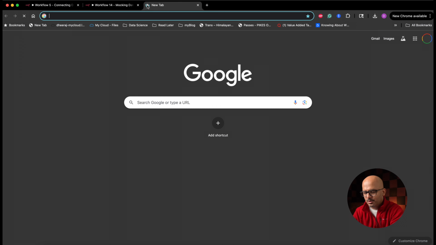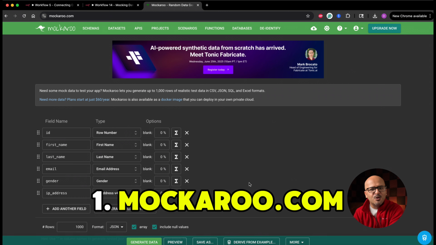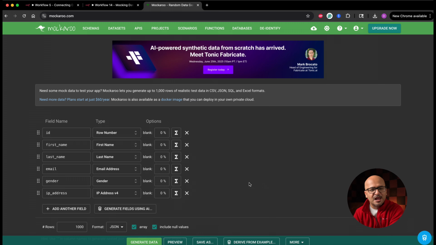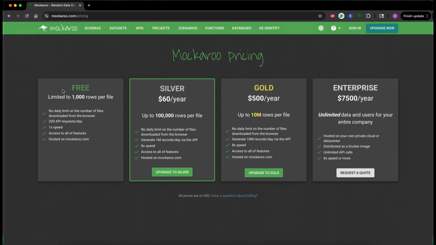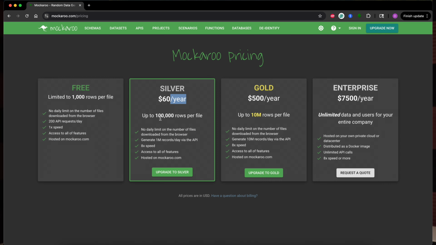Now in the first method of generating this mock data, I'm going to take you to a website called Mockaroo. This website allows us to generate mock data. I am on the free plan right now, which allows me to generate about 1000 rows, which is more than enough for my workflow testing. But if you are going to test large data sets, then you can always use their paid version, which allows you to generate huge amounts of data.